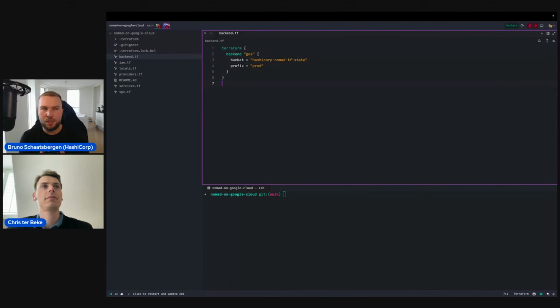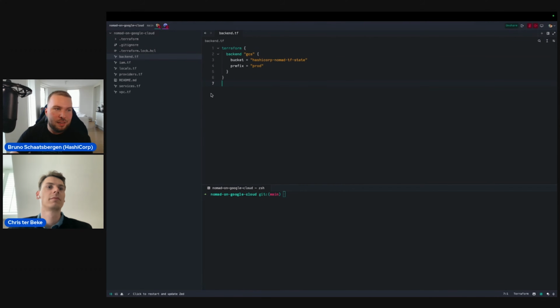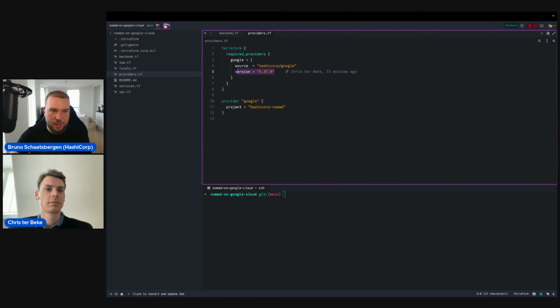These are just prerequisites that you can set up on your own whenever you're going to deploy Nomad. They're very basic things like setting up a provider or setting up a backend, for instance. And here's our provider definition. We pinned it to a particular version, of course. Then we also set up a vpc.tf.